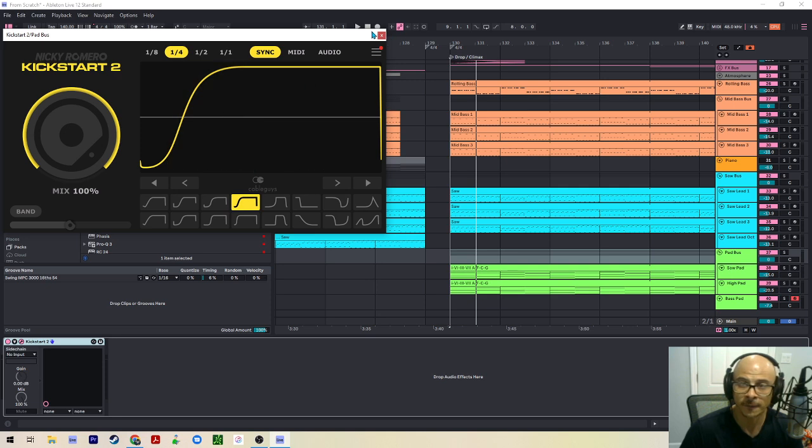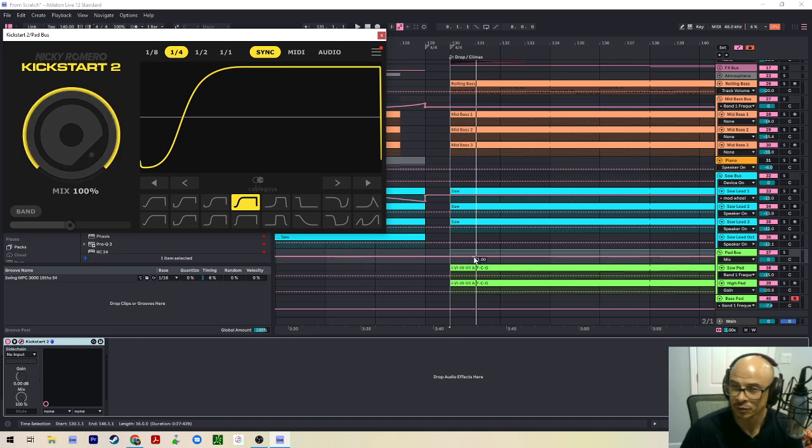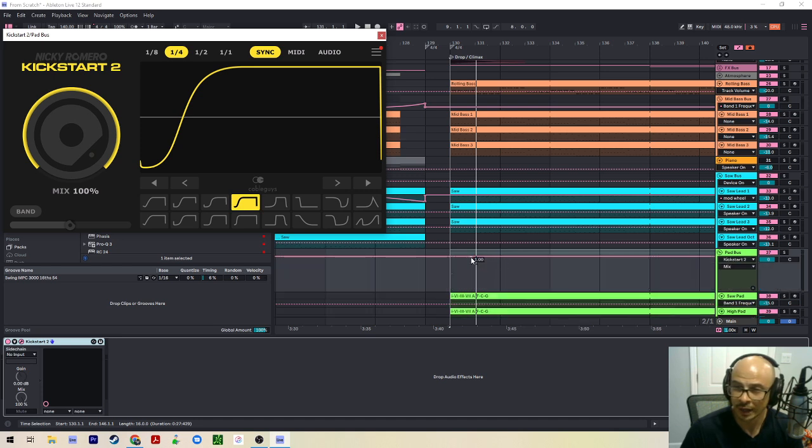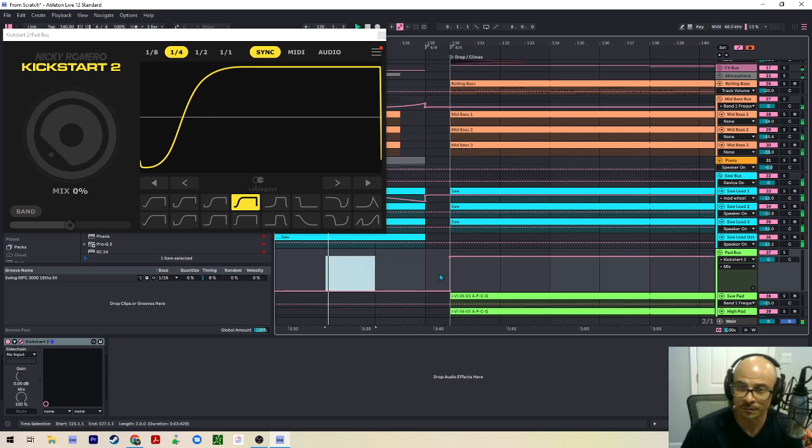So we'll do a high chain, and again, automate the mix knob. Yeah, I think that's how we'll do it. We'll just automate the mix knob. So on the pad bus, here the mix should be 100, and here it's going to be 0.